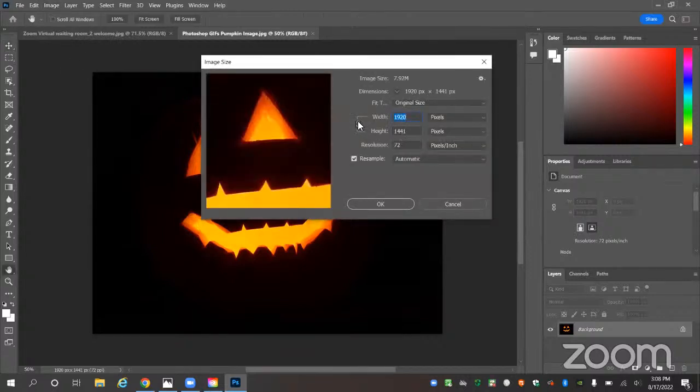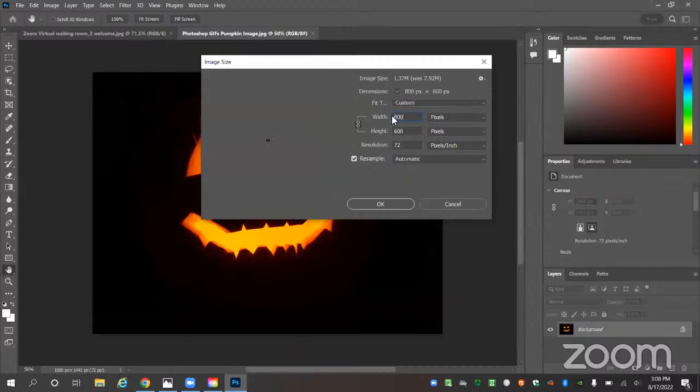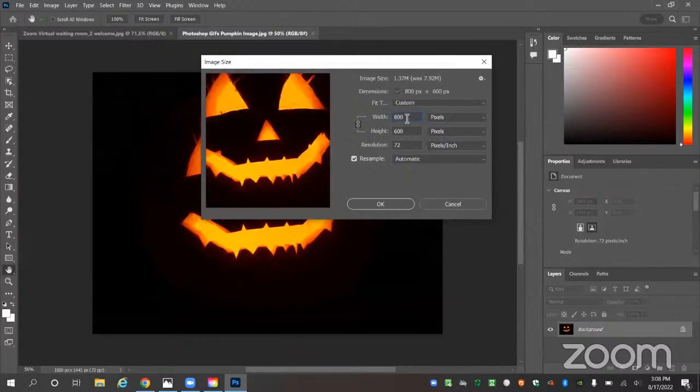and I'm going to make sure that this link is checked because I want to keep the original proportions. And instead of 1920 pixels, we really don't need a GIF that large. Typically, GIFs are between 500 pixels wide to 800 pixels wide. So we're going to still make a pretty large GIF, but we're going to make it 800 pixels by 600 pixels instead. And because this is going on the web, a 72 resolution is perfect. We don't need anything higher than that.